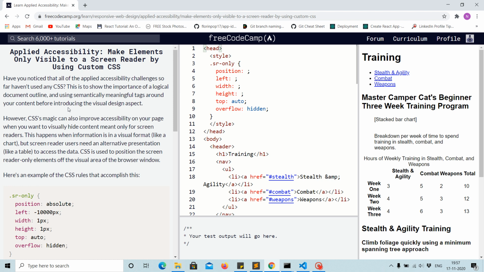So first we are showing how to create a logical document outline and how to use semantically meaningful tags around content, so that we can make the content more accessible and the document more readable to a screen reader or any other physically disabled person, or for anyone, before introducing the visual design aspect.